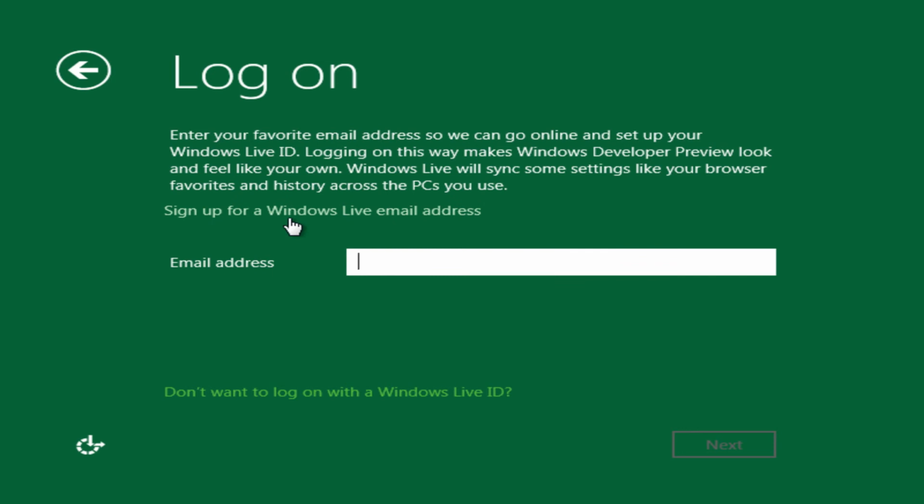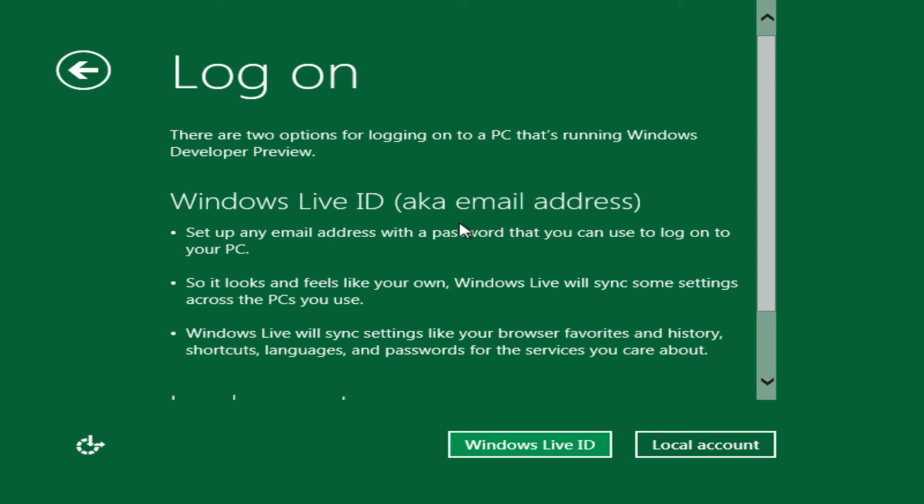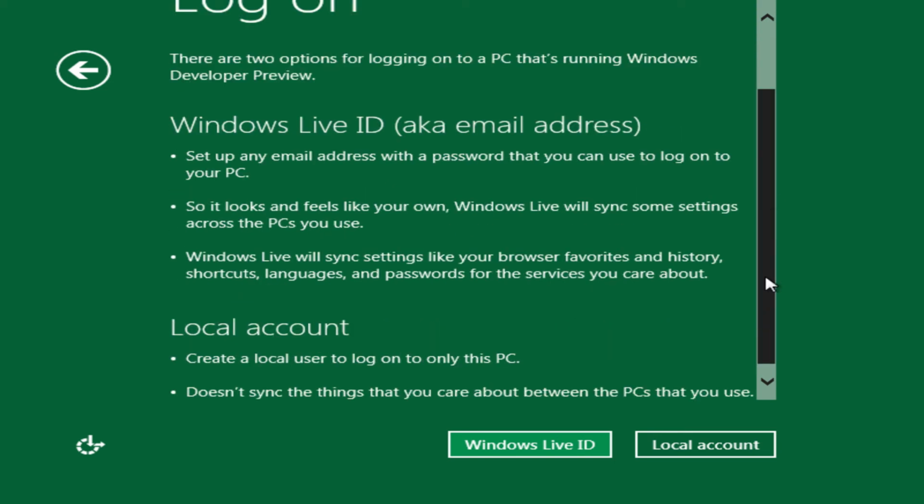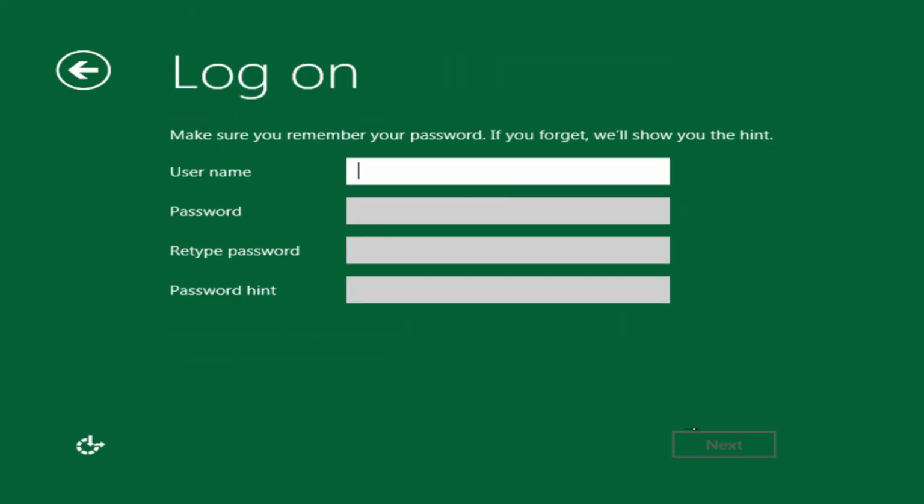You can choose to sign up for a Windows Live email address if you don't have one, or if you want to make a new one. You can enter here the email address and then click next, or if you don't want to log on with the Windows Live ID, click here. I will not enter any email address, I will click here. And here you may choose to use your Windows Live ID or your local account. I will use a local account.